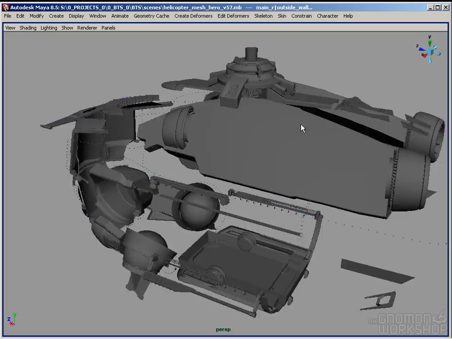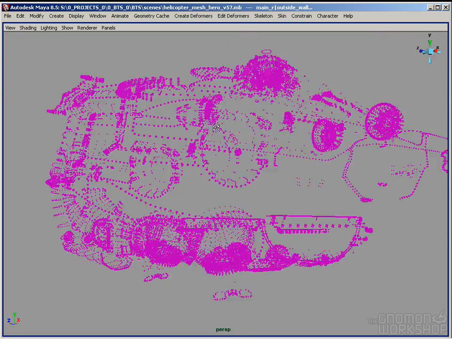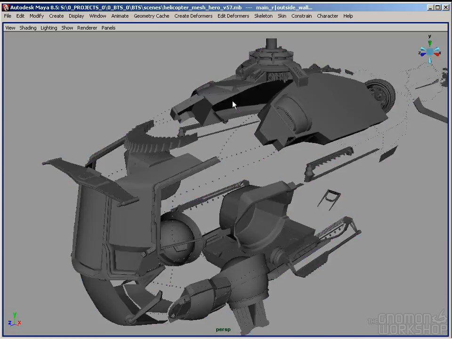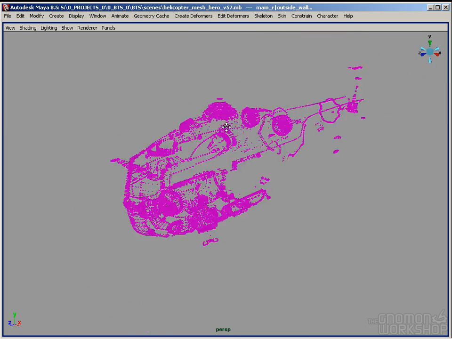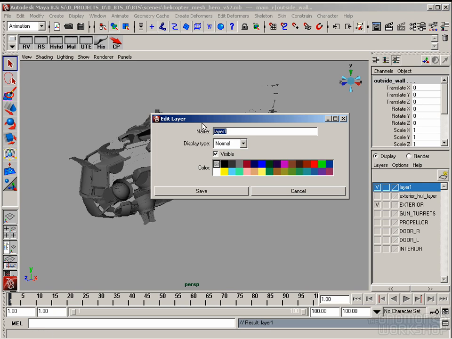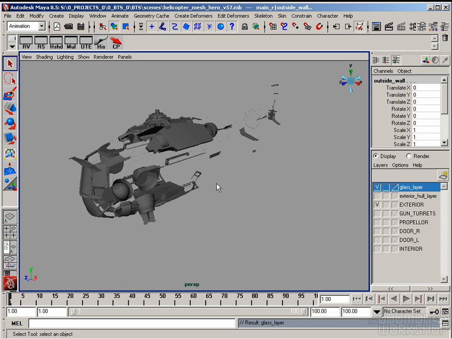I remember there's some doors on this vehicle, so I'm going to make those visible again and pick their exterior components and add them to that exterior hull layer. And for the most part, once we have all those things assigned to a respective layer, we can begin the process of doing actual UV layouts. But again, this has to be done to all the pieces that you see in front of you.